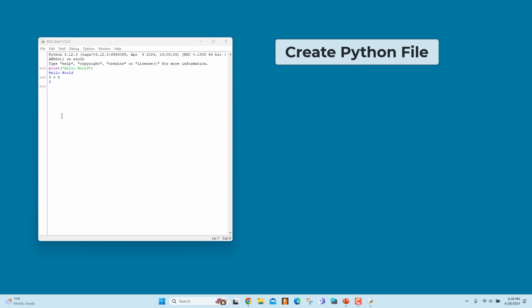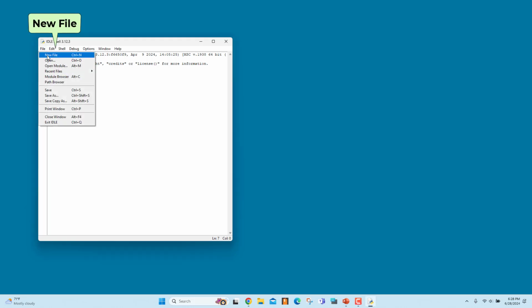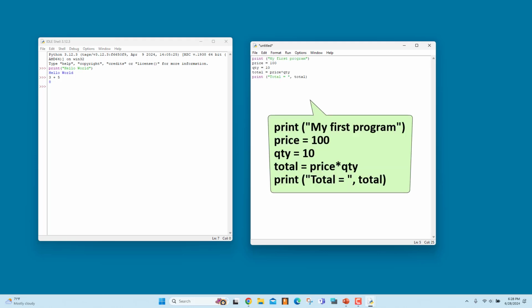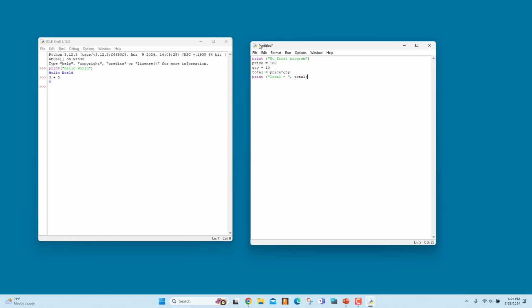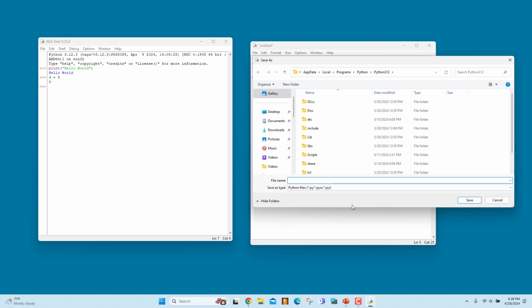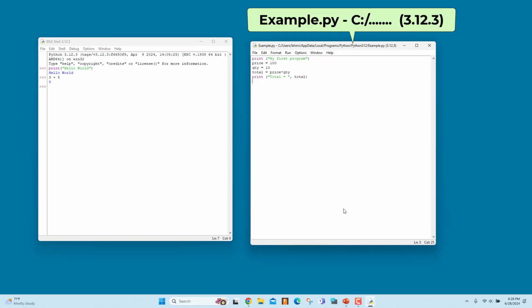To create a new file, click on File and select New File. A blank file is opened in the editor. Write the Python code and save the file. Click on File and then select Save. Make sure that you save the file with the .py extension. For example, name the file example.py. Click on Save.